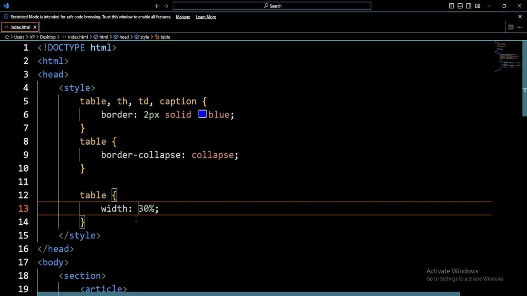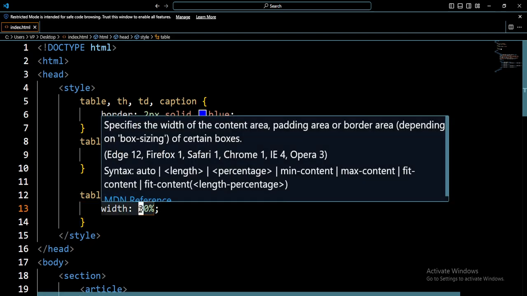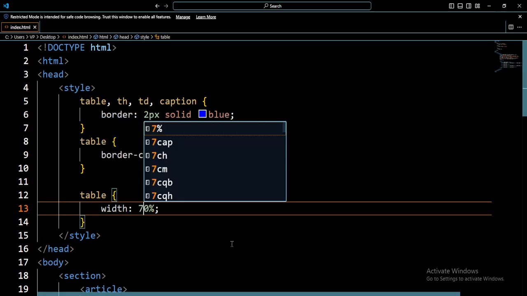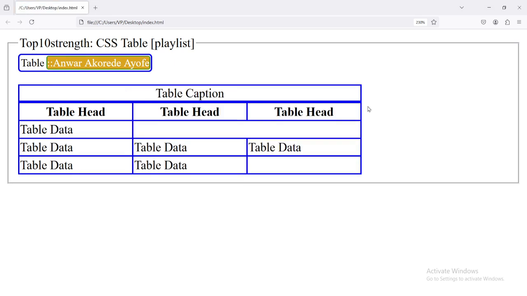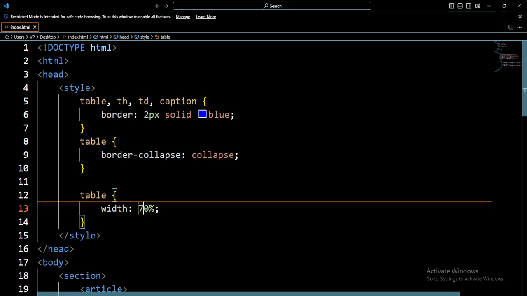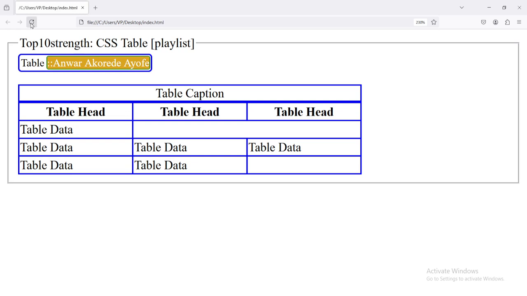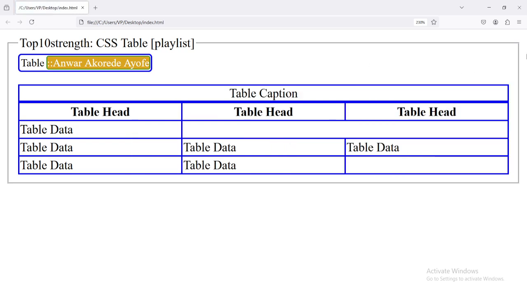Now let's say, for instance, I want it to have 70%. Let's give it 70% of the page. Let's reload. Can you see now we're having 70% right here? And when I give it 100%, you are going to see it's going to take the whole section. It's going to span through the whole page section. Can you see now this is our section? As you can see, it's reached this place.